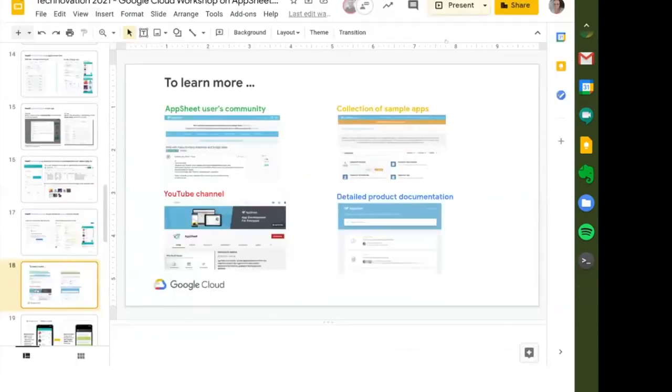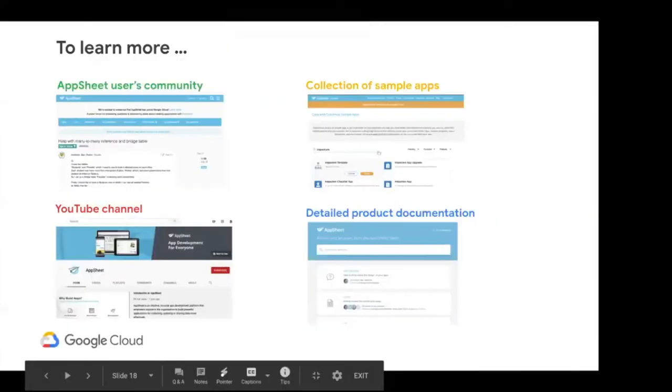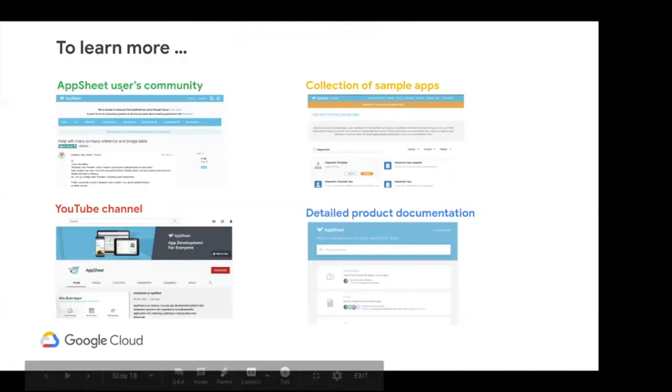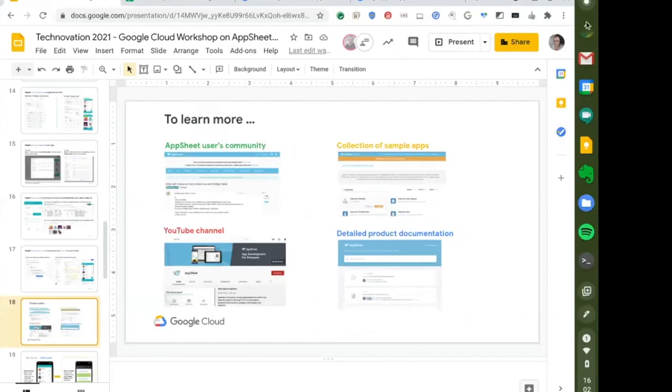Just a final thing to share, you have lots of information out there. If you want to learn more, there's an AppSheet user community. There's a collection of sample apps. You don't need to start from scratch. You can look at the existing apps. There's a YouTube channel with tons of videos you can watch, and detailed product documentation if you want to learn more. Okay, I will stop presenting and we can continue with the questions, Tony.